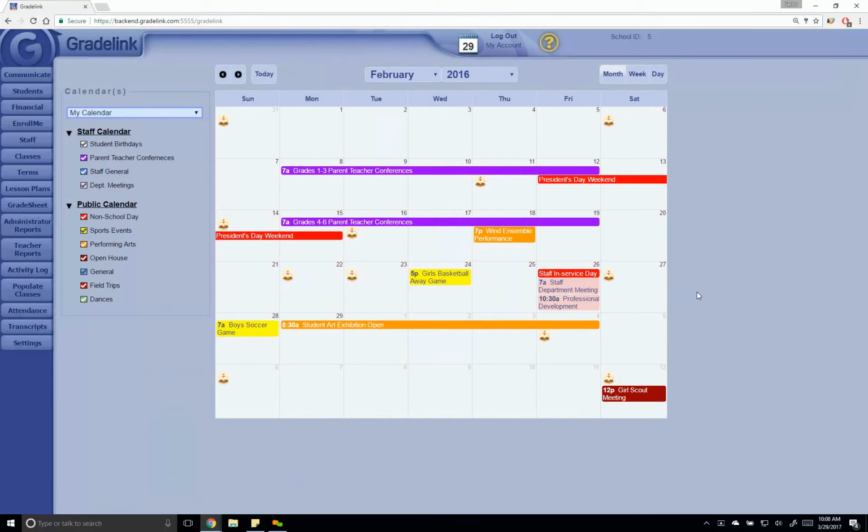Now, I want to stress here, there's a public calendar and a staff calendar, and these are managed by the administration. So you can go ahead and create any sort of public event or staff event that you'd like to. Keep in mind that these colors that you see on the screen are completely customized, and all the sub-calendars on the left, like performing arts, sports events, etc., those are all also customizable. So it's not hardwired into Gradelink for you.